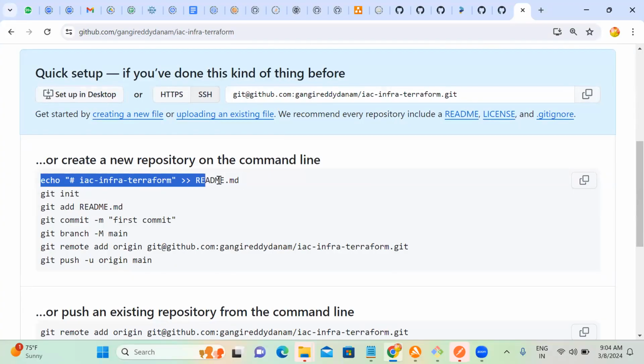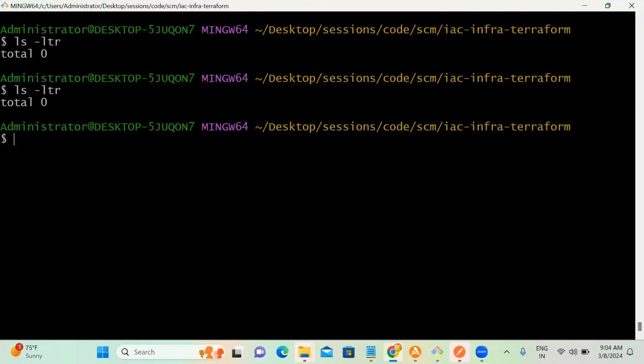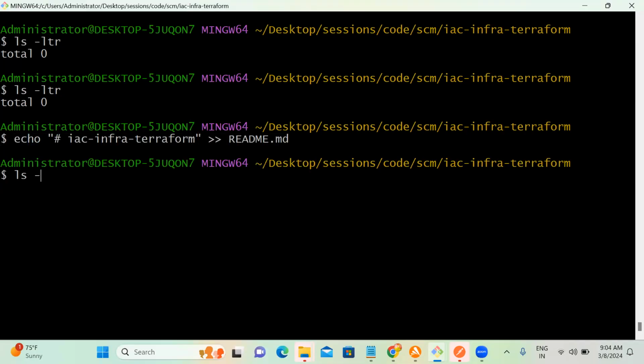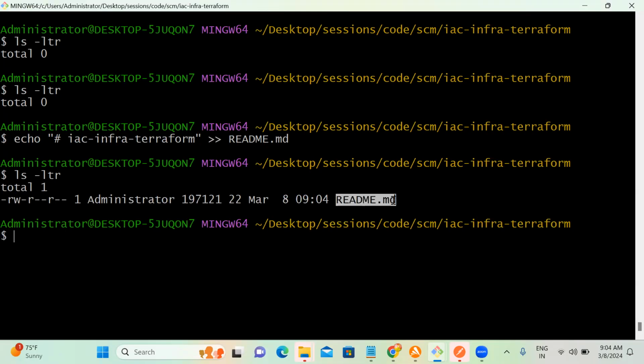Run this command. This kind of command will just create one file in the local, readme.md. You will have one file here, readme.md something.